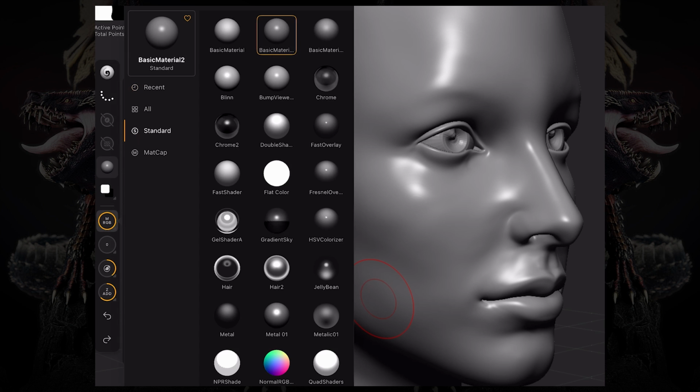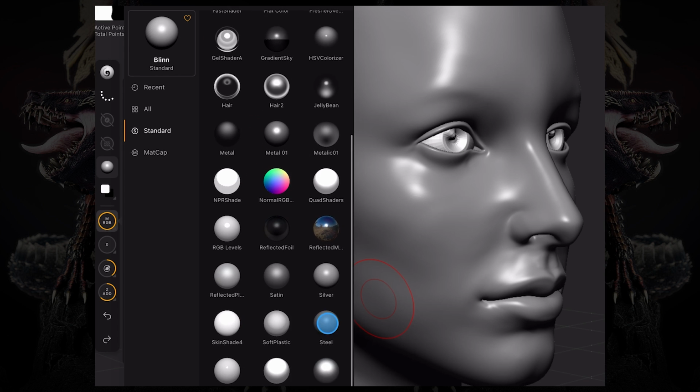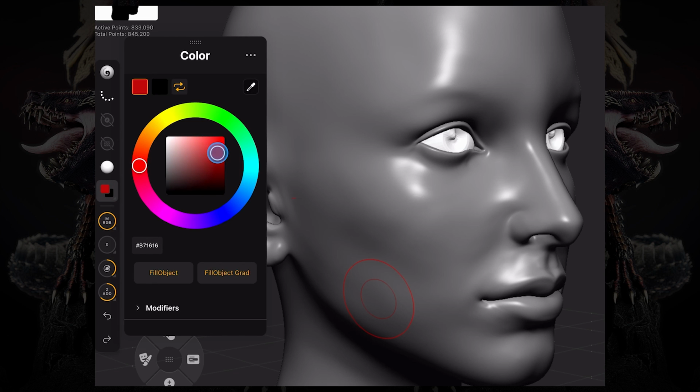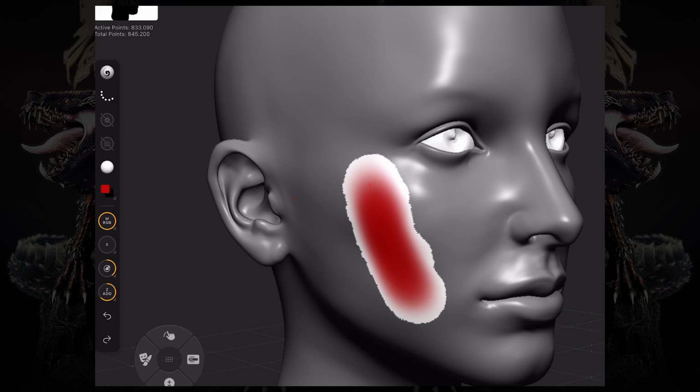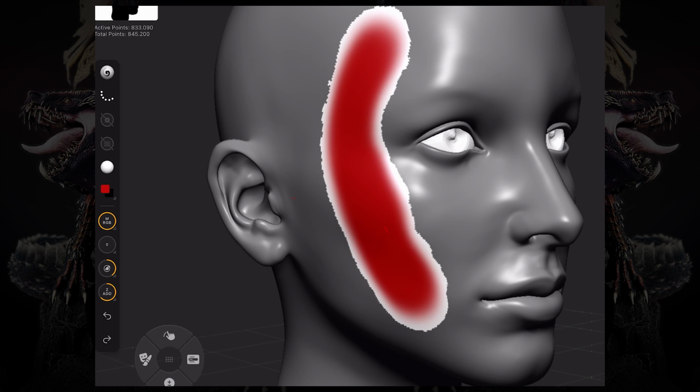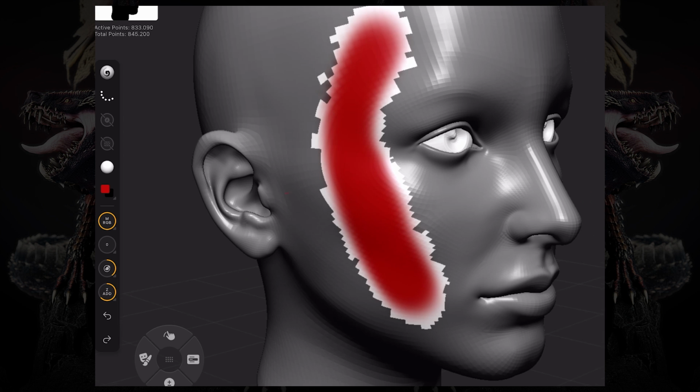So now if I change my material again, you can see it's only changing for the eyes because we haven't changed the material on the eyes. So if I want to start painting a different material, let's just say I want this to be the skin shade 4. And now I have mRGB turned on with the same brush. I can come over here and change this to red and start painting. And it's not only painting color, but it's also painting the material. So now we have two materials in our model.